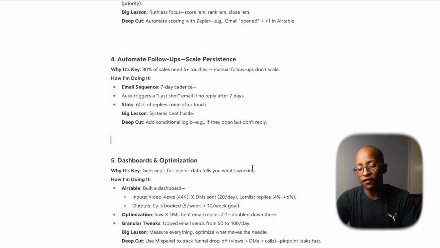what you're doing in terms of acquisition flows. And then we built a dashboard. Inputs: video views 44,000, XDM sent, Lemlist replies. What is the data looking like, what are the outputs: calls booked, 5 per week equals 10, which we want to have 10, sorry.